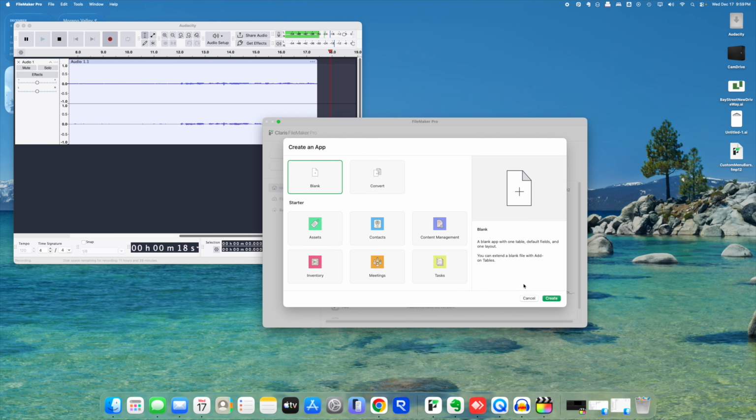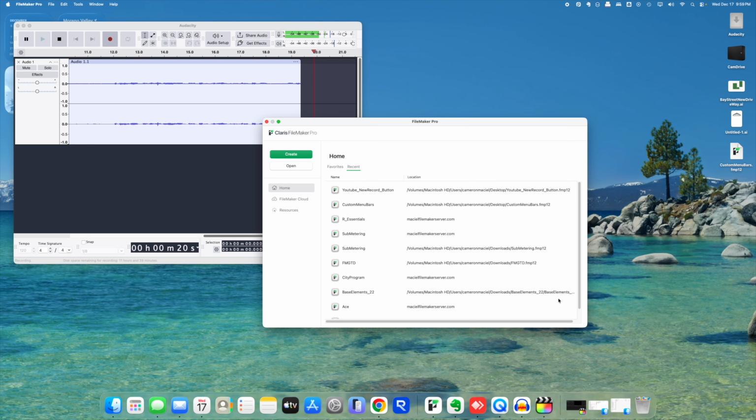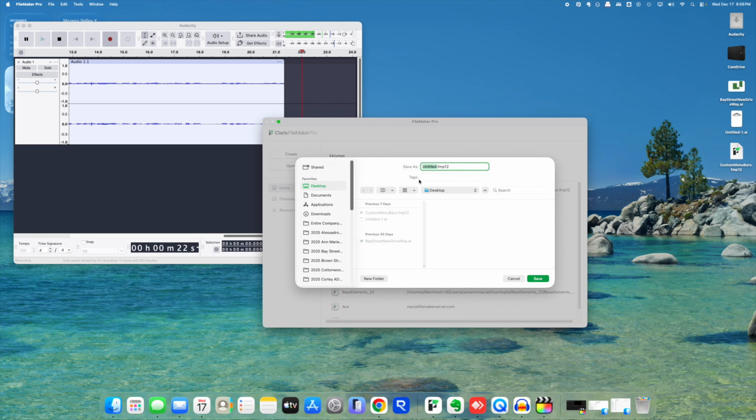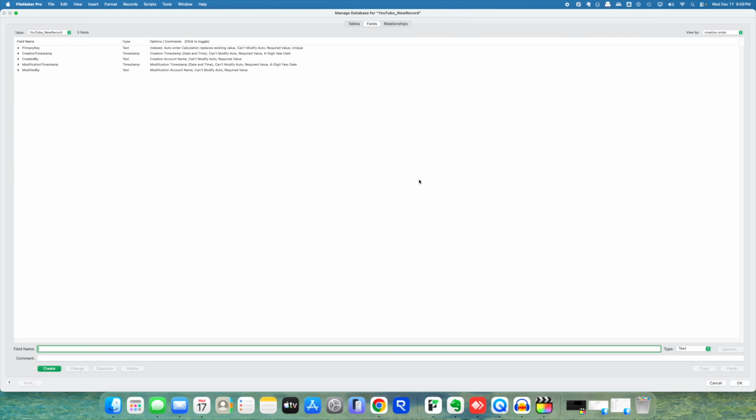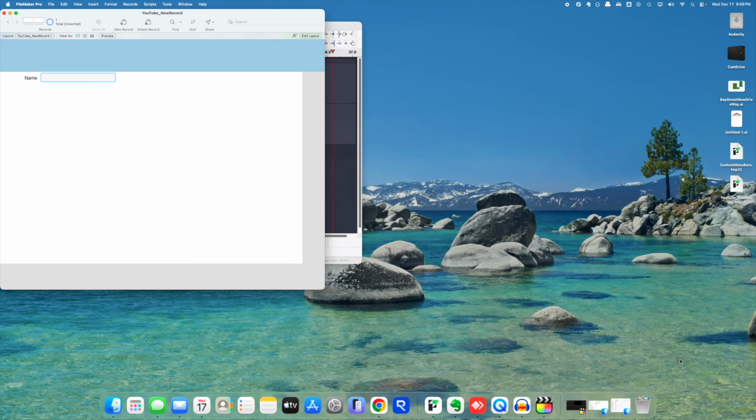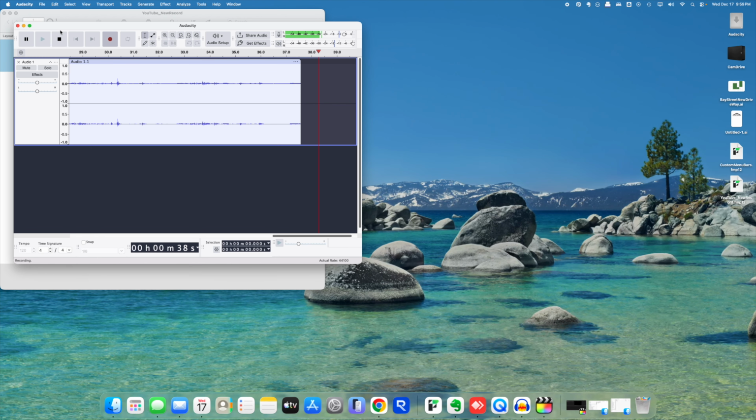We're going to create a blank database so that we can just do a basic script set. So what I'm going to show you is the new record script step. And I'm just going to create a name field and click OK.